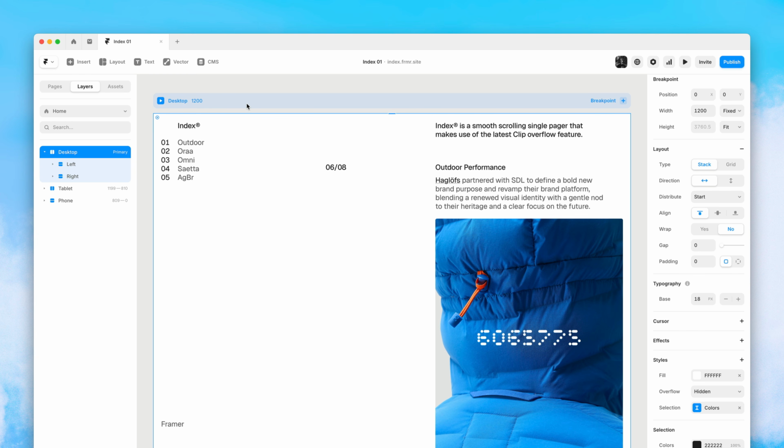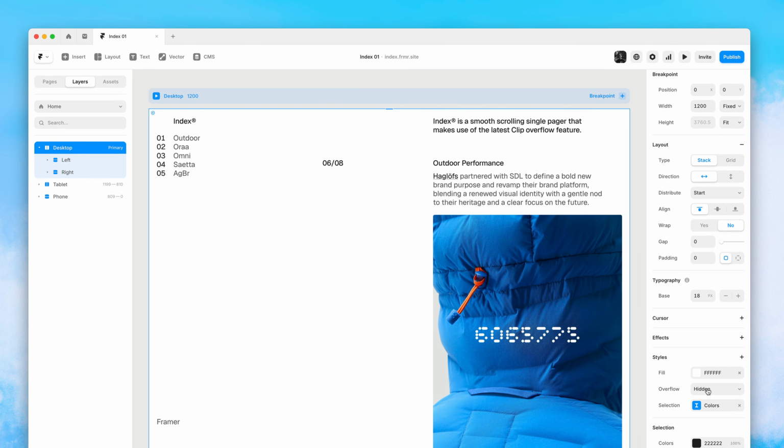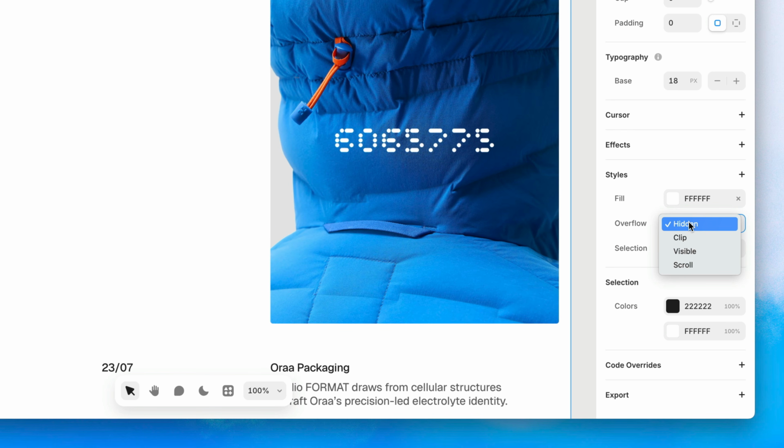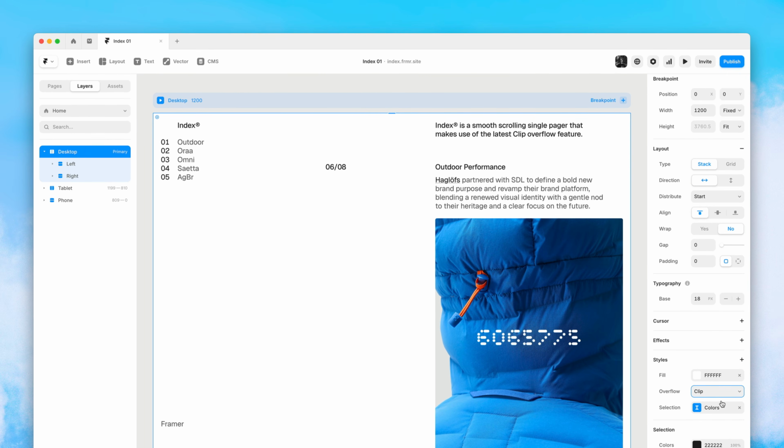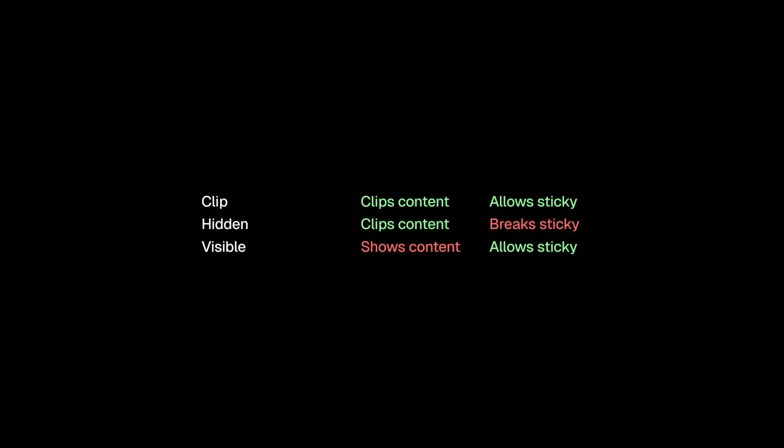Clip is now the default value for Overflow on all newly created frames. For existing ones, you can manually set Overflow to Clip using the property panel. If you're working with sticky elements, it's recommended to now start using Clip as the overflow value.